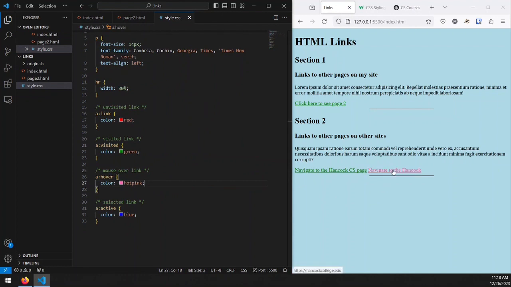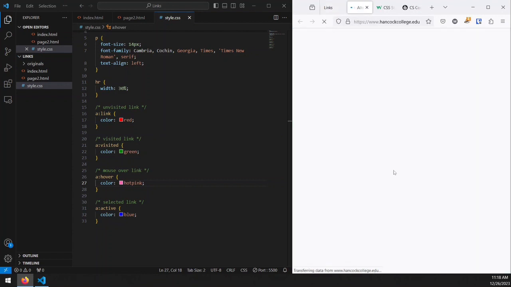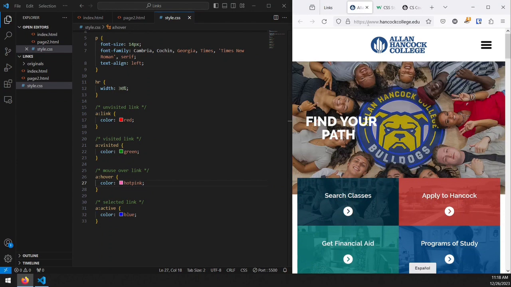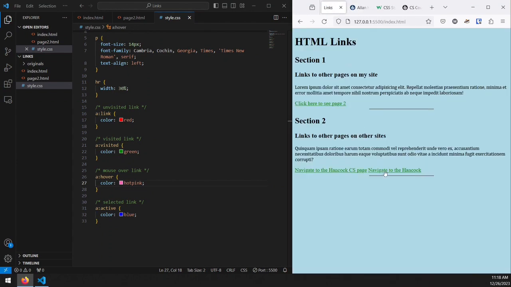So it's red. When I hover over it, it turns pink. That is for the hover event. When I click on it, but I haven't let go of the mouse button yet, you can see it's blue, so that follows the active state. And then when I release and I go to that web page, back here on my main page it's now turned green. So it's gone through all those different color changes.